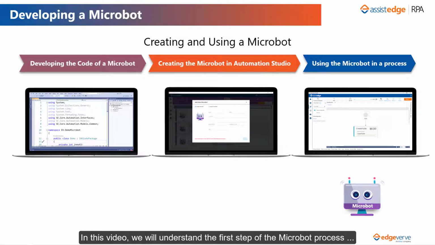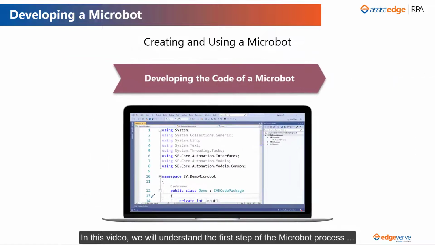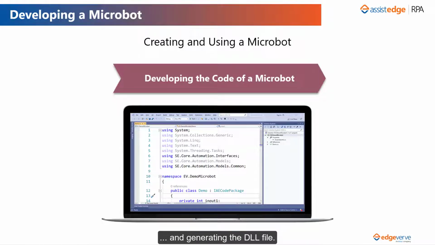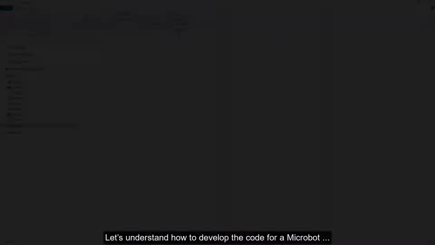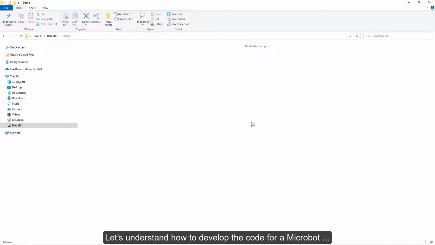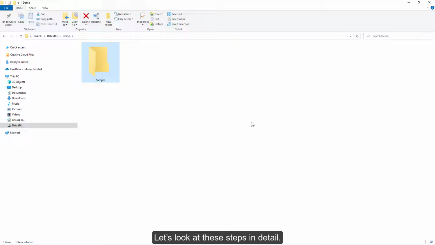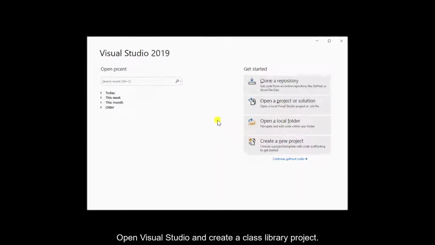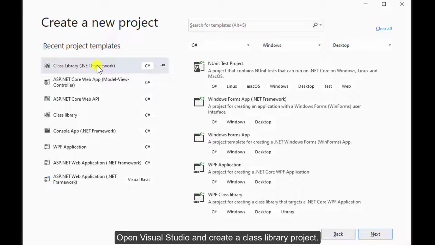In this video, we will understand the first step of the microbot process that involves developing the code of a microbot in Visual Studio and generating the DLL file. Let's understand how to develop the code for a microbot that creates a dynamic folder on the file system. Let's look at these steps in detail. Open Visual Studio and create a class library project.